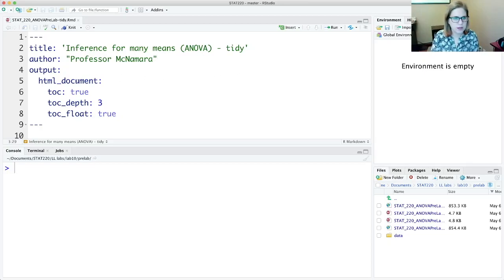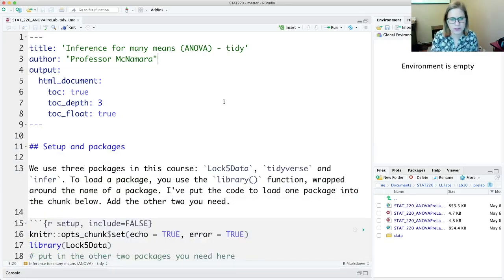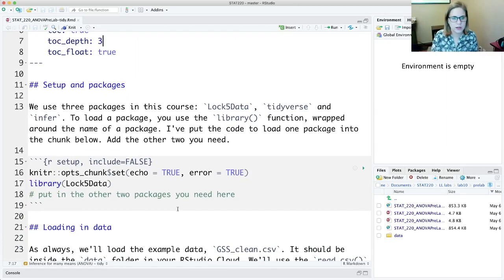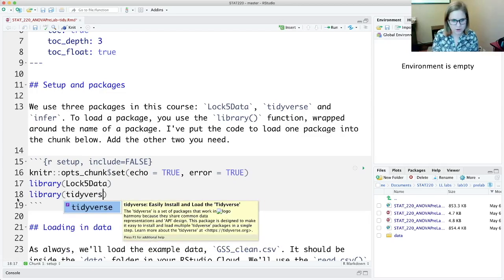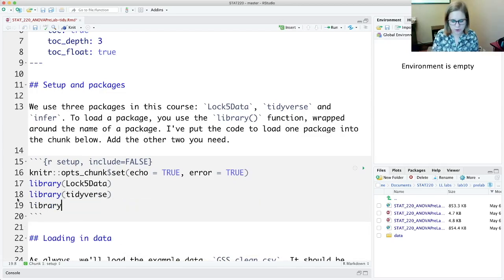Right, folks, this is lab 10, the inference for many means, or ANOVA lab, and this is the tidy version. So like always, I've sent you a Canvas announcement that has the Prelab R Markdown, and you need to download that onto your computer and upload it to RStudio Cloud in order to work on it. Of course, we're starting off by loading our packages like always. So I'm gonna library tidyverse and library infer, and then click the play button.